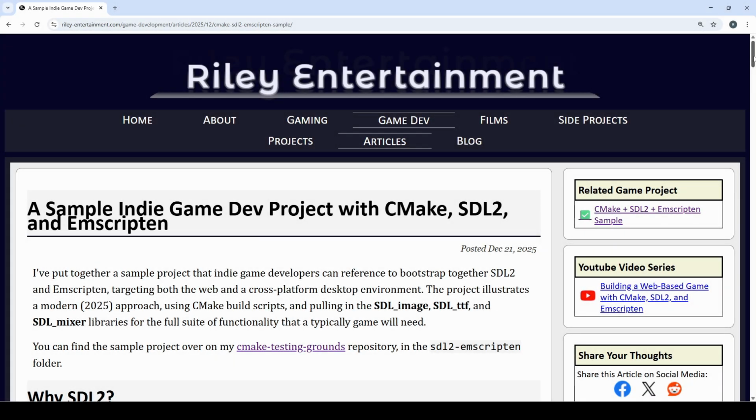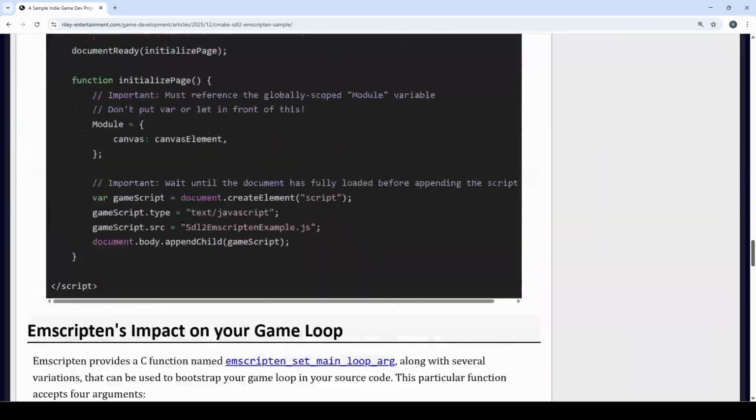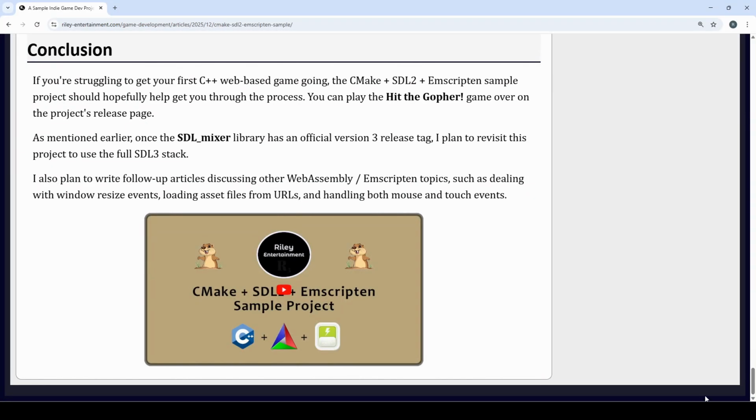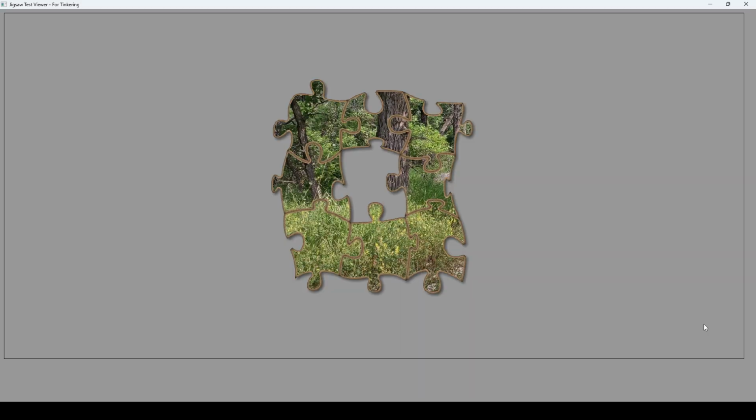Welcome, indie game developers! In my last video, I discussed how to build projects with CMake, SDL version 2, and Emscripten to target a web-based environment. Since then, I've been quietly working away on the visual style for my upcoming jigsaw puzzle game, figuring out how to achieve various graphical effects like shadows and glows.